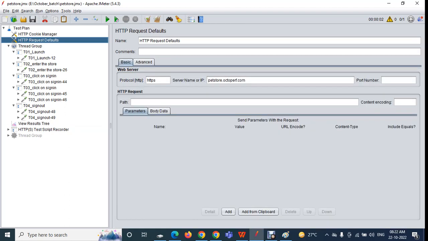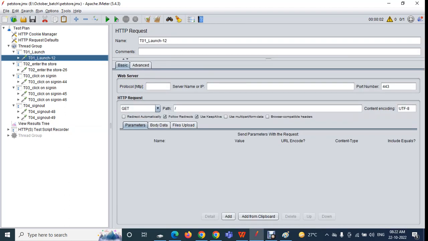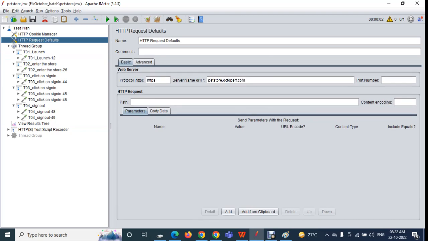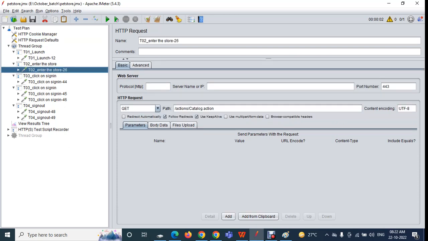So what I want to say is, whatever the protocol and server name, it is common for all the requests. So you can declare HTTP as the protocol and the server name in the request defaults, so that it will be applicable to each and every request. That's all. If you want to use this, you can use it.